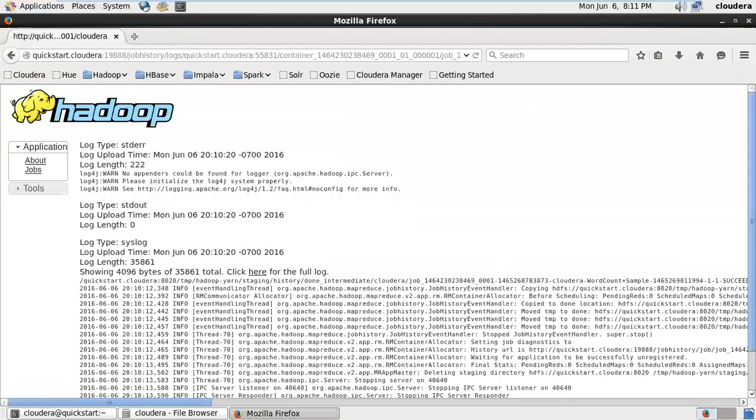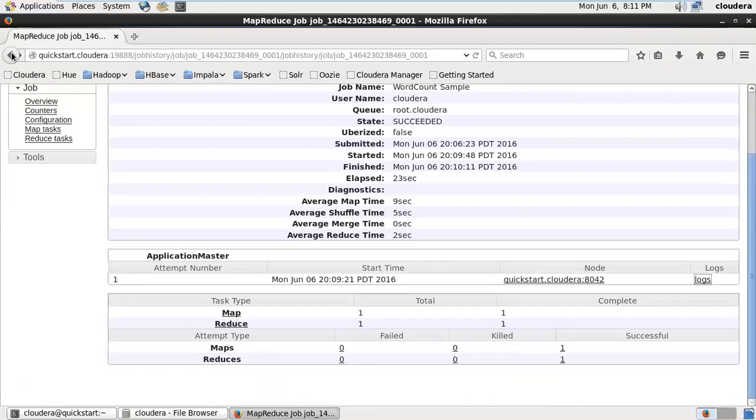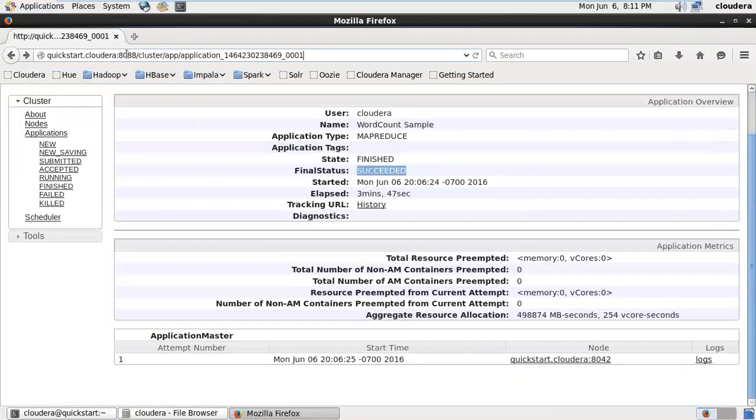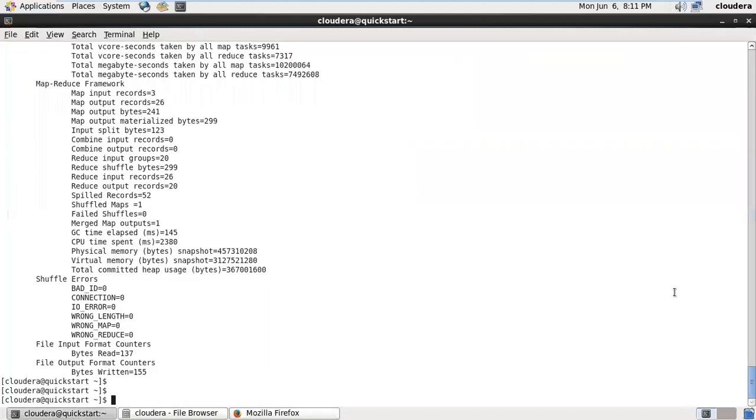See? So as soon as the job is submitted, it routed to the 19888 port number. This is what I was showing you yesterday, right? So this is the MapReduce history server service. Okay, so 8088 is the YARN. Currently you are in YARN. If you click on the tracking URL for history, then it will move on to the MapReduce history server. So let's see this.